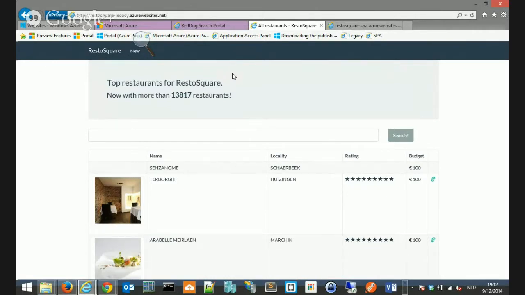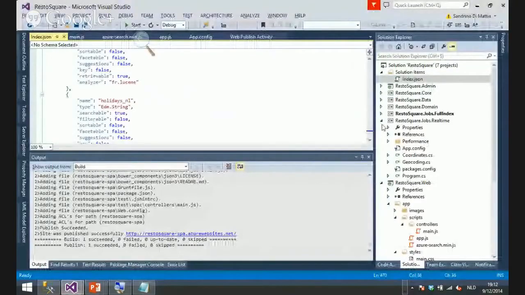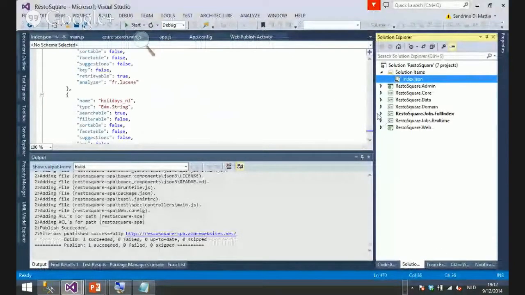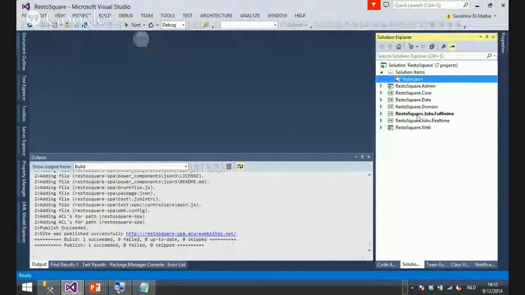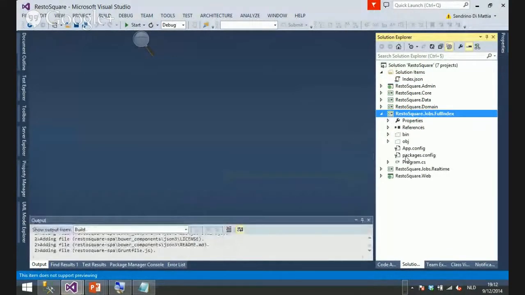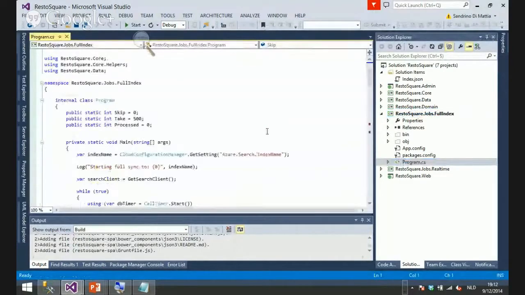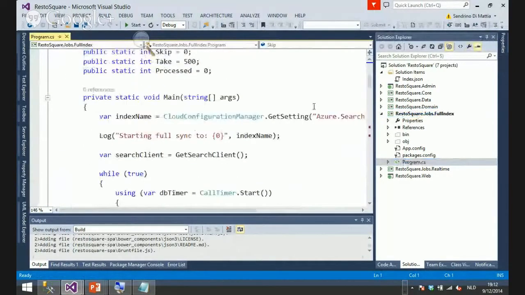So the first thing you need to do is to have a population strategy. Let me go back to Visual Studio now. I'll be posting this on GitHub. But the first thing we'll look at is some web jobs. Let me zoom in a little bit.